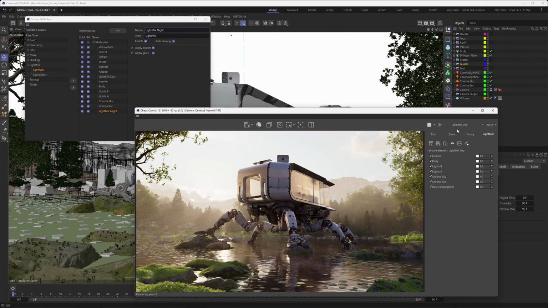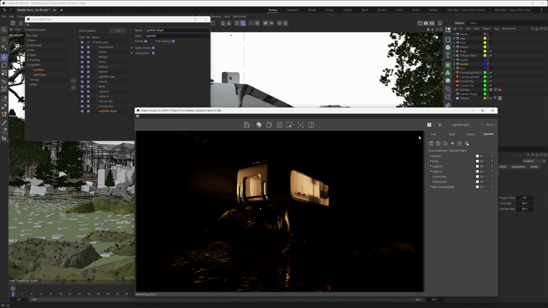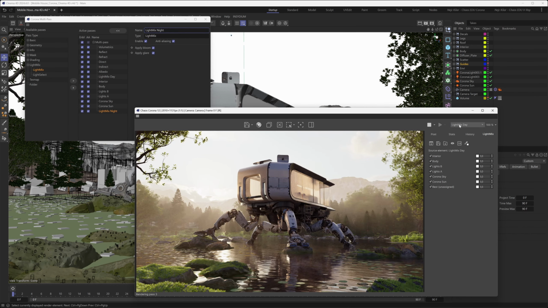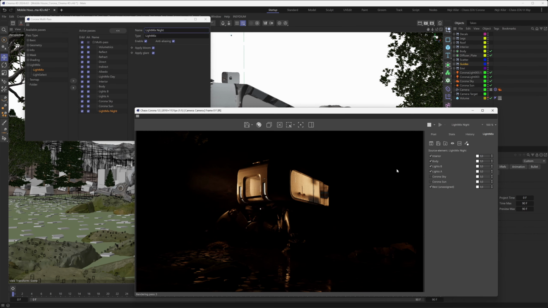And so this makes it really easy to work with different LightMix setups because you can easily switch between them. You don't have to save any of these setups out to an external file. You can just seamlessly switch between the passes, and the LightMix settings are going to update accordingly.